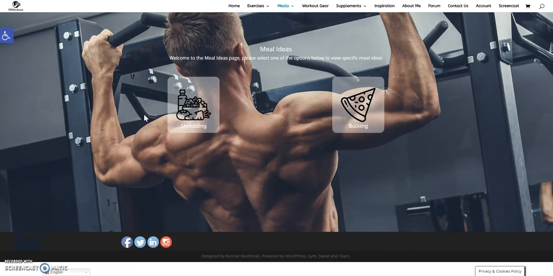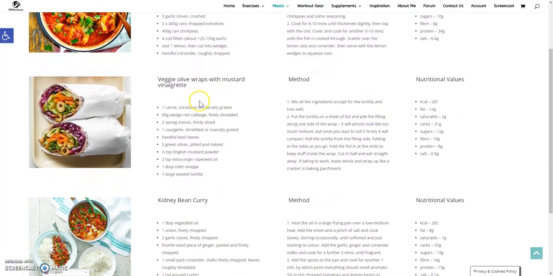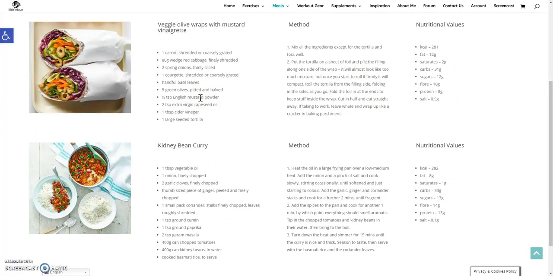The meal ideas page is supposed to give inspiration on the types of meals the user could make to either gain or lose weight. There are images of the food, ingredients, the method, and nutritional values included for each.